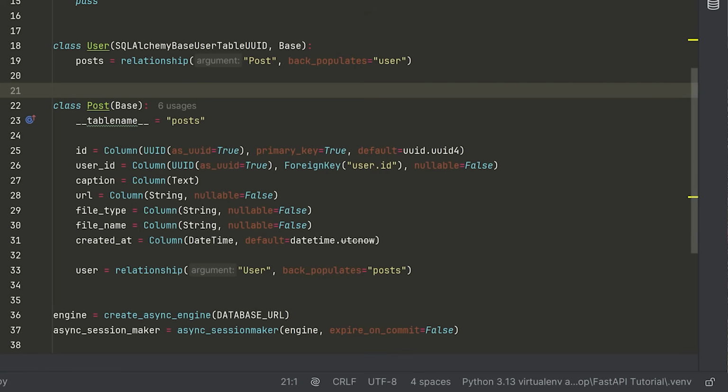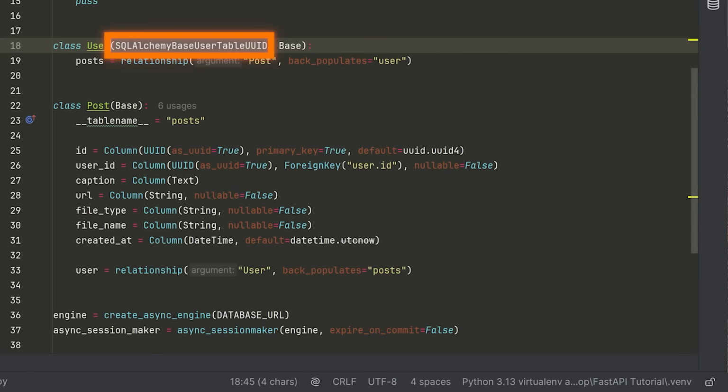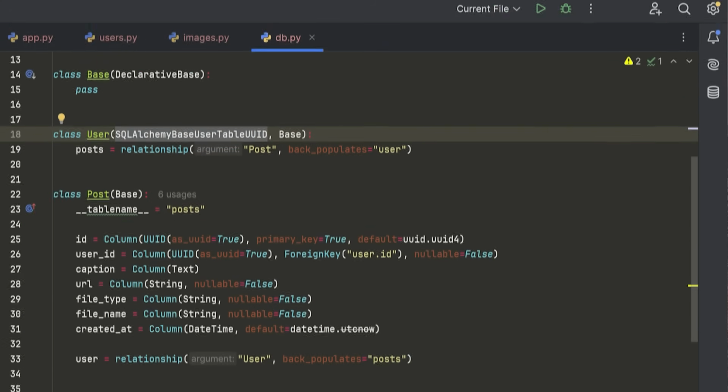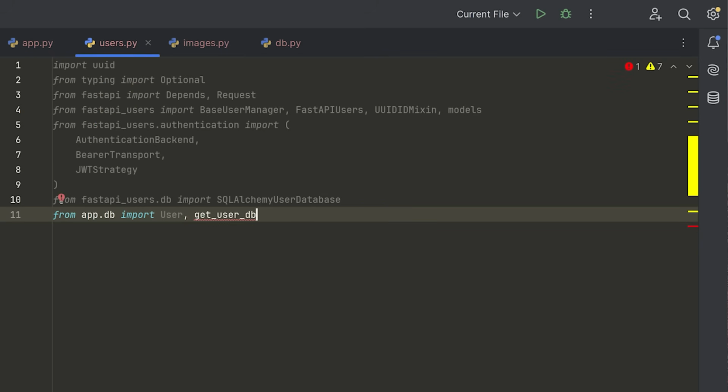And again, this is not a SQL course. The point is we need to make this relationship so now users are linked to posts. Now that we have that, we've created the user, it's inheriting from base as well as from SQL Alchemy. We can go back to users and we can start using this.